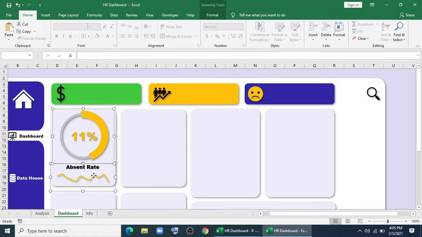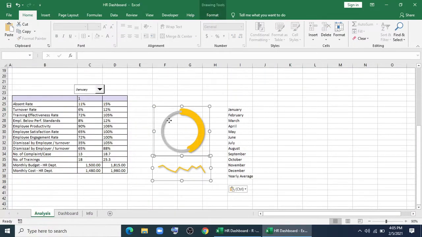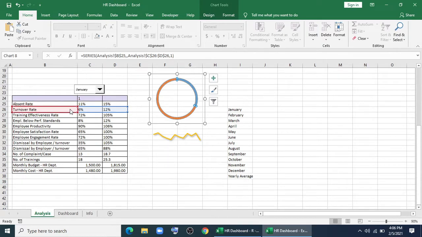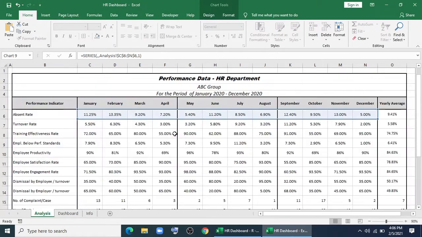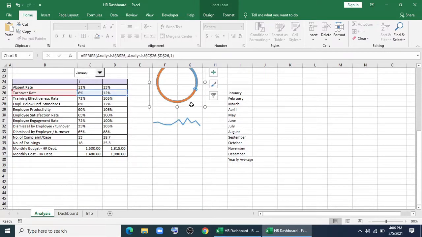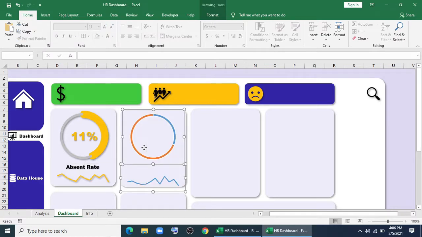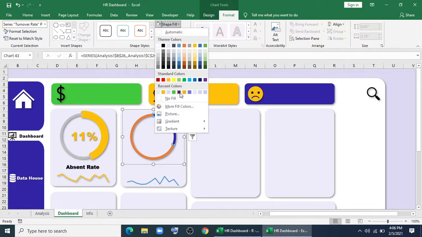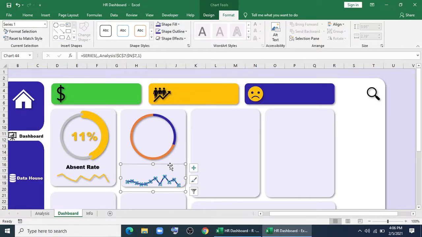For that we'll copy this and we'll paste it in our analysis tab. Now we don't have to create another chart. We'll just change the linking for both charts and our chart will be ready. Then we'll do the exact same thing that we have done earlier for absent rate chart. We'll give no fill and no outline. We'll change the color. We'll give a shadow effect.